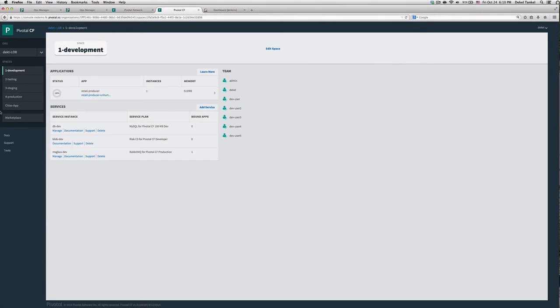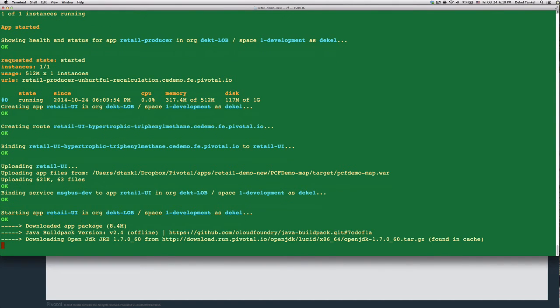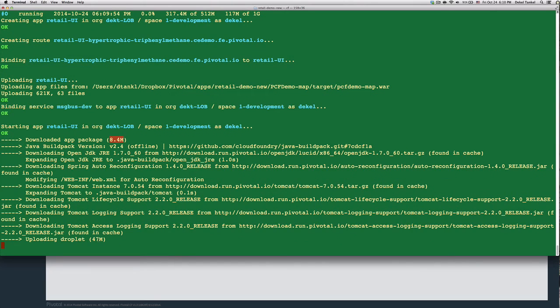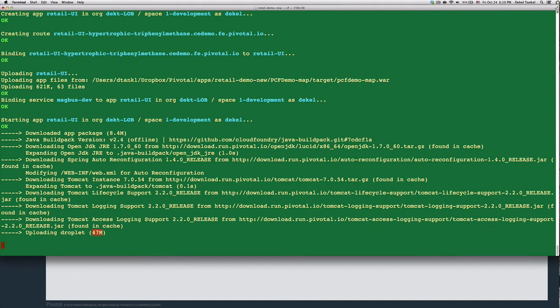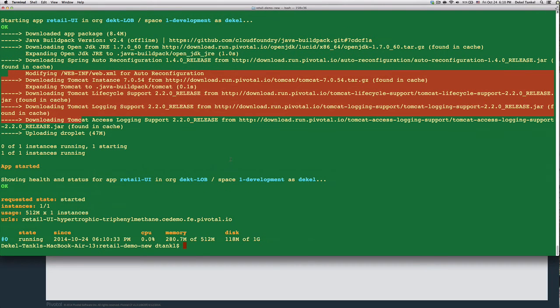And let's see what happened here when we push the app. We are now downloading the first application. So we are using 8.4 megs, that's our source code, and what we're running for execution, that is our 47 meg. And everything that happened in between here is defined by the Java build pack. That's the assembly of the app, all the runtime components that you need.